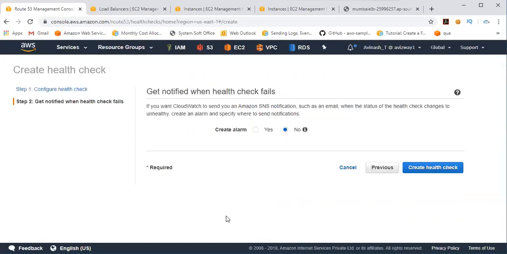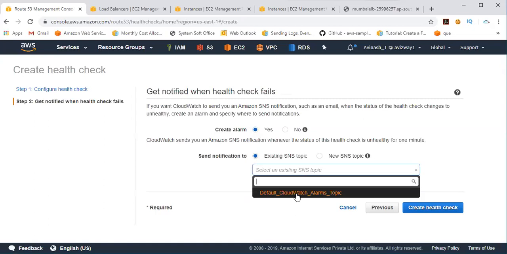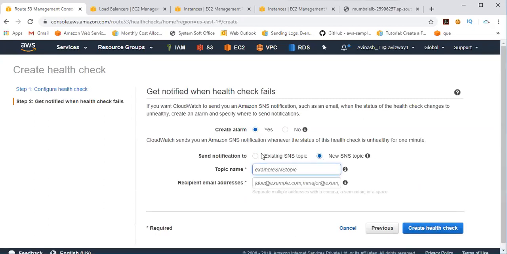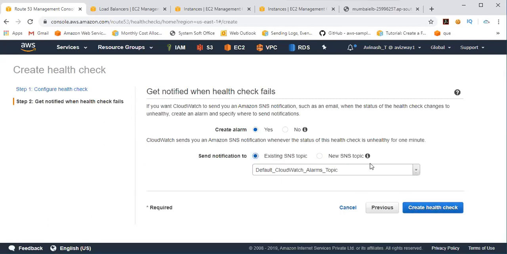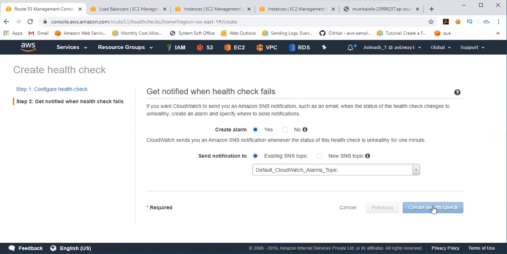Click on next. When this health check starts failing, do you want to get any notifications? Yes, I would like to receive notifications. Then you can select an SNS topic, or you can even create an SNS topic from here itself. If you really don't wish to receive them, you can set it to no. Then click on create health check.